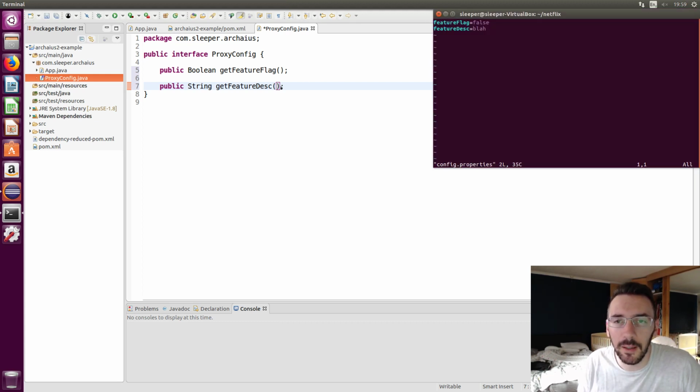Now Archaius is going to implement this interface for us. We don't have to worry about the implementation at all, and it knows from the method names exactly what properties we need. See here, feature flag is going to know that we've got a feature flag in our properties, and feature description same again.